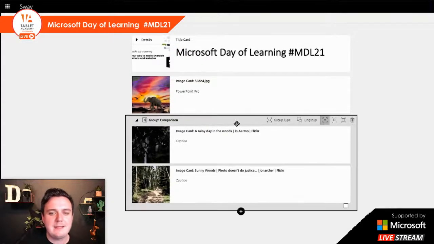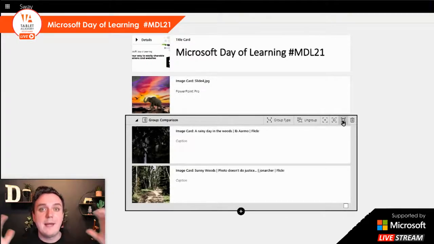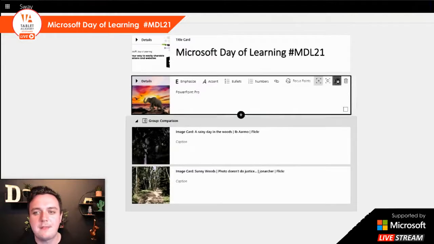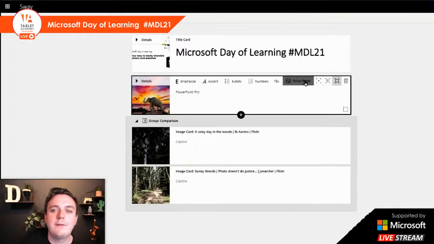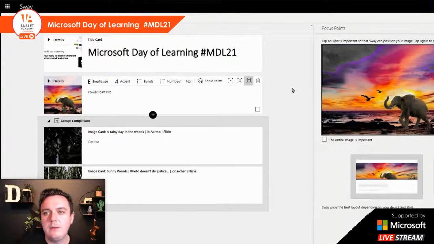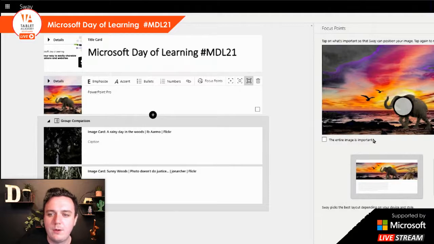And if I click on this section here, so the comparison, I'm going to click on the set emphasis on this card. So it's going to make the card a lot bigger now. And I'm going to do the same for this one. We can include a focus point as well, which is really cool. So tap on what's important so that Sway can position your image. Okay, so we are going to tap on the elephant in the middle there.